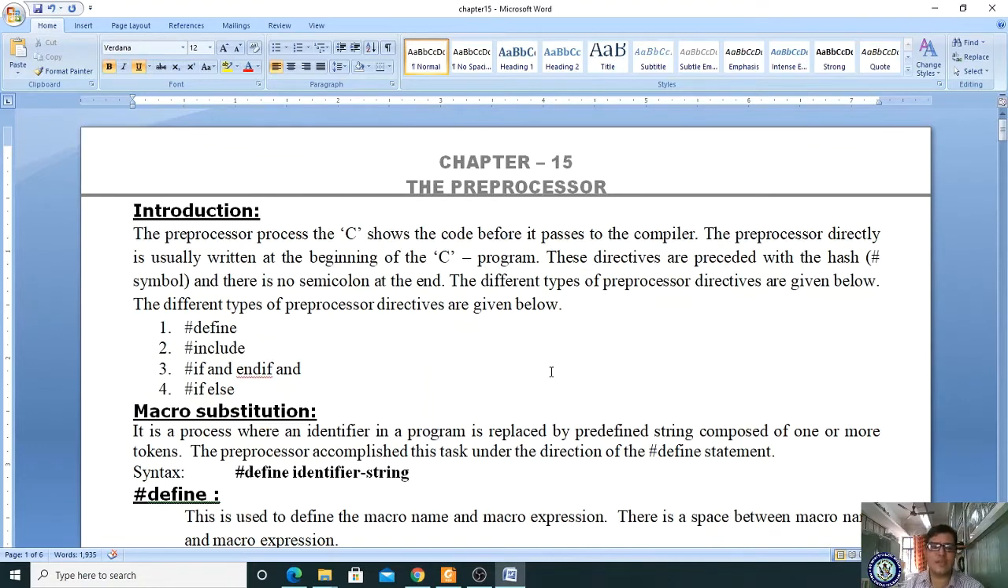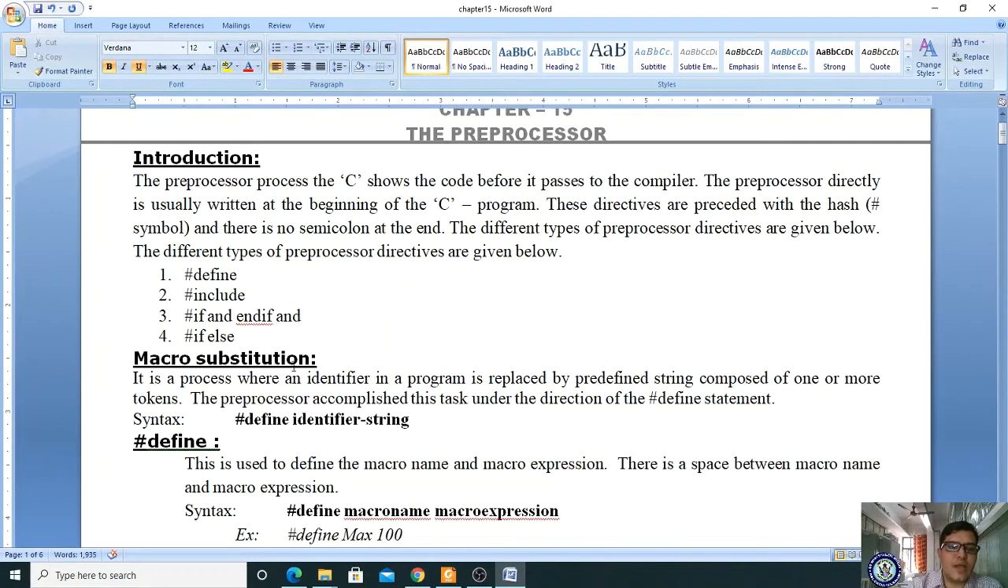Now let us see macro substitution, which is nothing but a hash define. As we know, hash define is a symbolic constant. It will be replaced by an integer, numeric, character or string constant. So you can write the same definition. This is macro substitution. Macro means a ready-made function, ready-made and available.